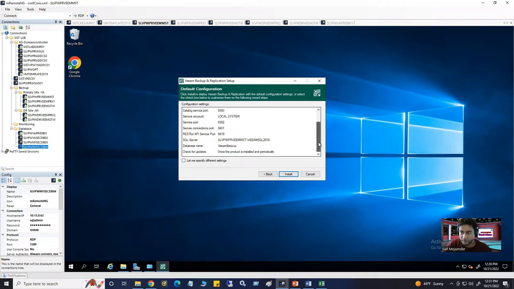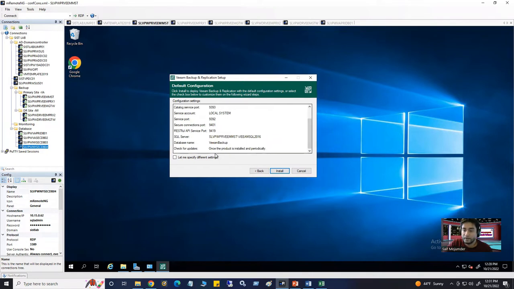Why do you need all those? Because if you apply any GPO policy, in that case you need all those ports to be open in your GPO firewall policy. And also you can search in Google, or you can find it from the Veeam portal, where you can get all the ports. You don't need to be worried about it.